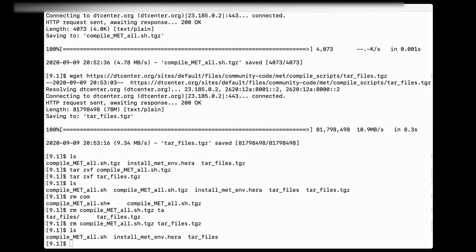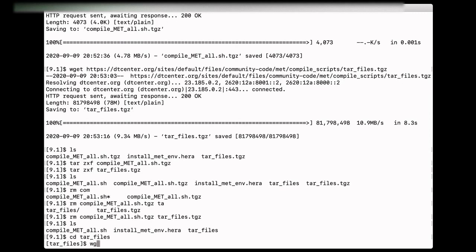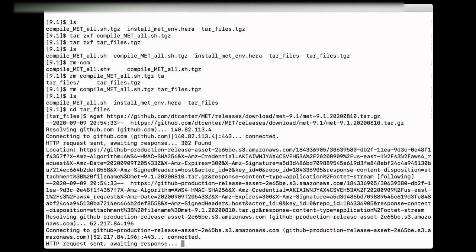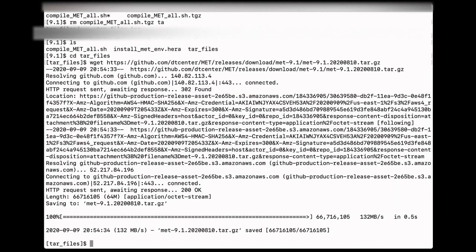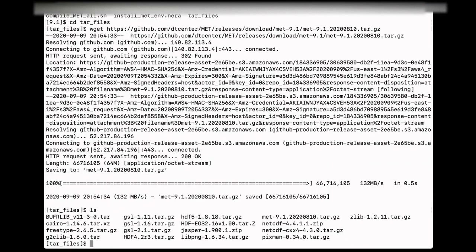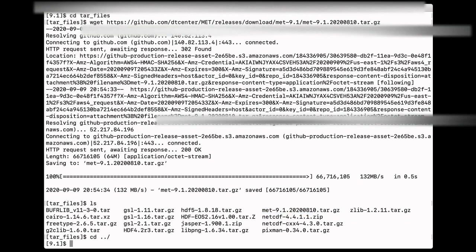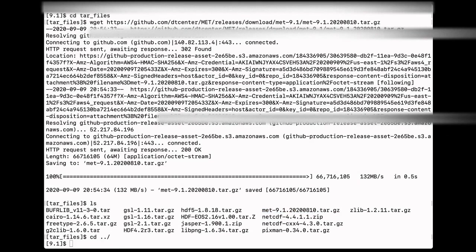I'm going to go back to my terminal window. I'm going to go into the tarfiles directory, and I'm going to type wget space, and I'm going to paste in the location that I just copied. And that got us the MET package. So if I do an ls, I can see here that MET 9.1 now exists in this directory. I'm going to go back up a level. And we now have everything we need to install MET on this machine.